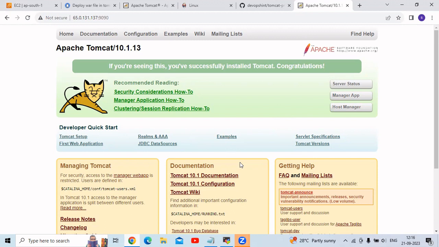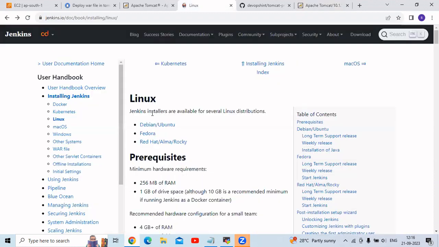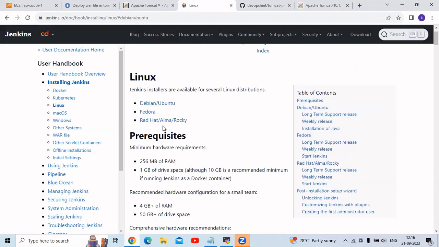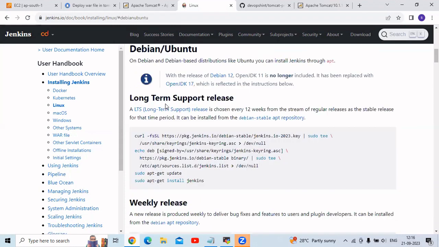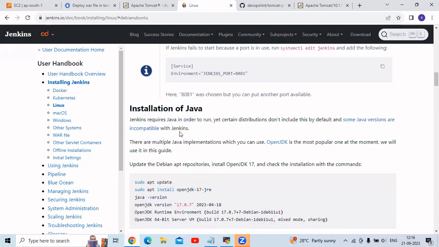Now it's time to install Jenkins, right? So how to install Jenkins? So as you can see, this is the official page of Jenkins. You can see Jenkins. So here my operating system is Linux, so that's why I'm going to choose Linux. And in Linux, my operating system is Ubuntu. Okay. So for Jenkins here, we need to install Java, right? For Jenkins, we need to install Java.